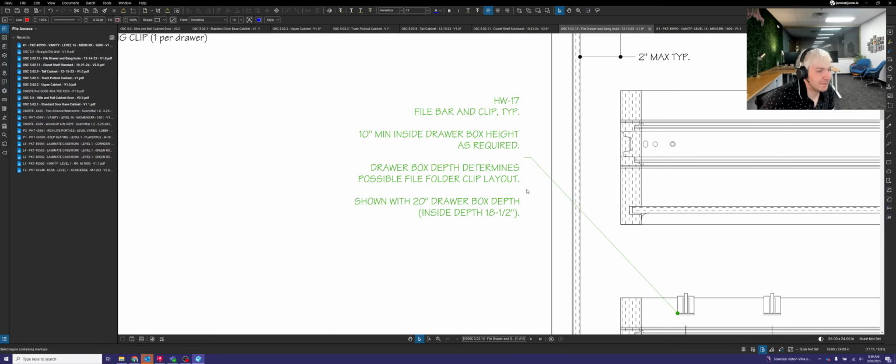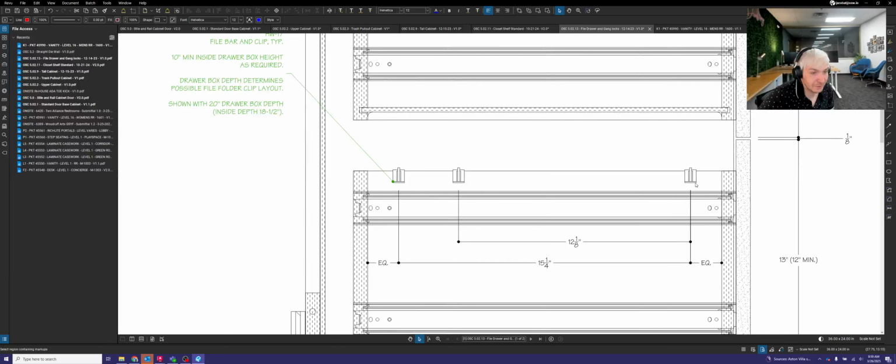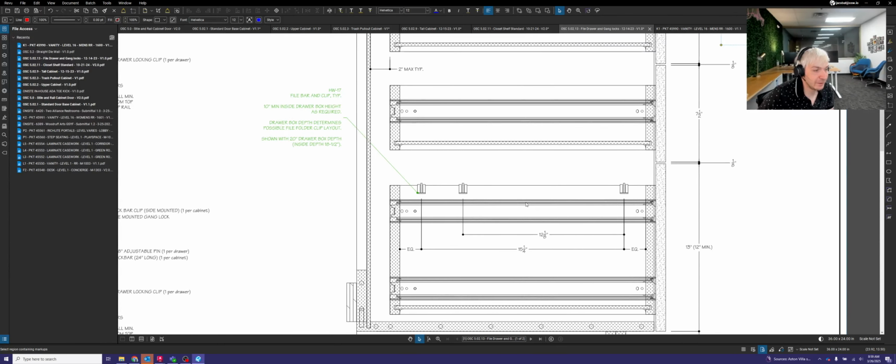So those are those file bars and clips. Only use them when you're using a cabinet drawer that is going to be using file folders in it. And when you do, make sure that your cabinet is at least 10 inches tall from the bottom of the cabinet or bottom of the drawer to the top of the drawer box. Let's move back over here.